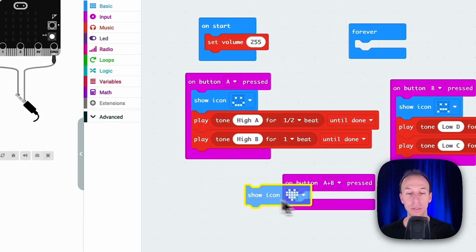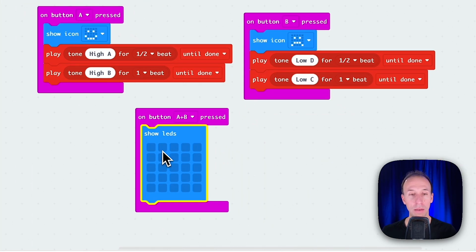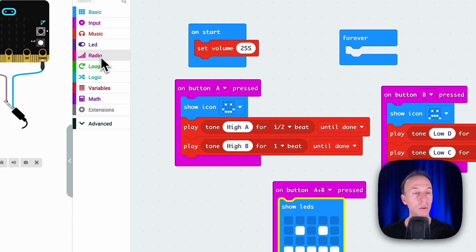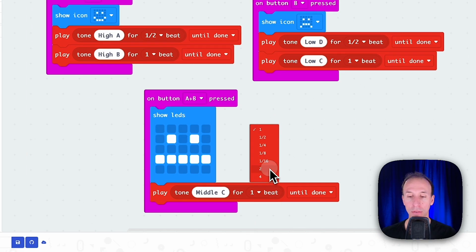If you don't like anything you see here, you have the option to go back in and do the show LEDs and make your own. So we'll just do this. And we want it to play a tone. So let's go into Music and grab a tone. And let's just have it play middle C. And let's make the middle C for 2 beats.